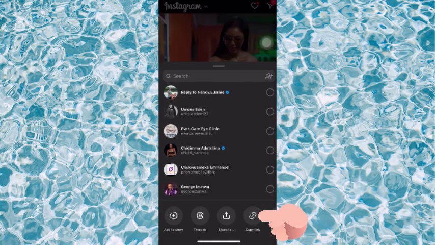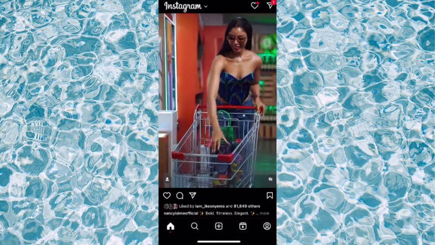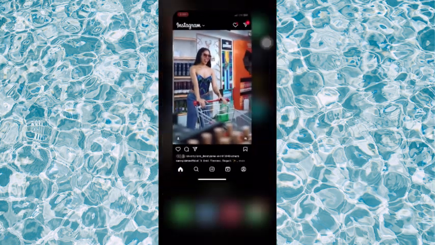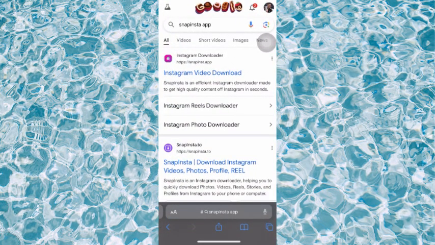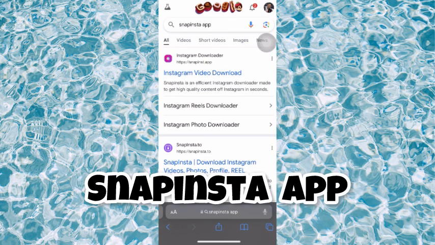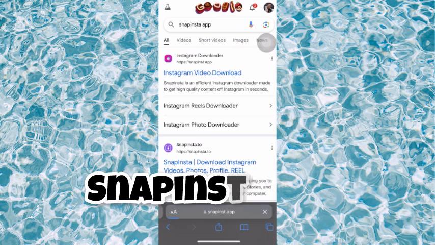At that share side, down at the bottom, you're going to see copy link. You're going to copy it, and what you have to do next is go to your Google website, either browser, anyone you're using. What you have to do is type Snap Instant app. Yes, that is what you're going to do. When you do that, this will show up here. So you're going to choose the first one there.